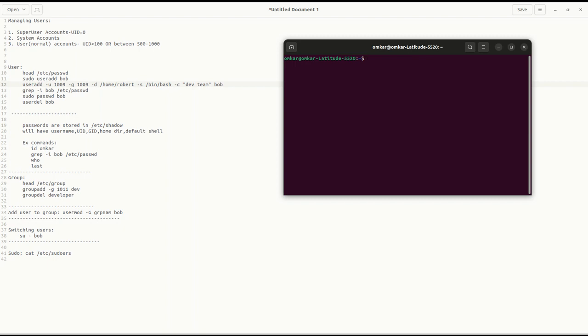So if we want to add a user to a group, we can say usermod -g, group name is test team, I'll say Robert Rock. Okay, now if we see this group, now this user is part of this group, right? So that is how this looks.